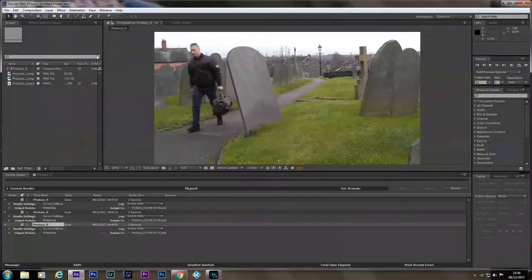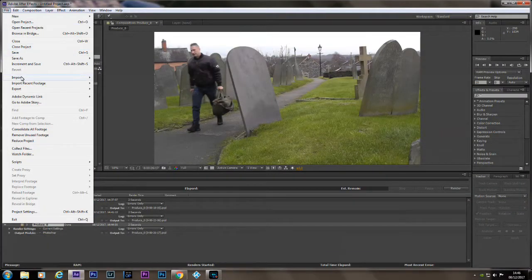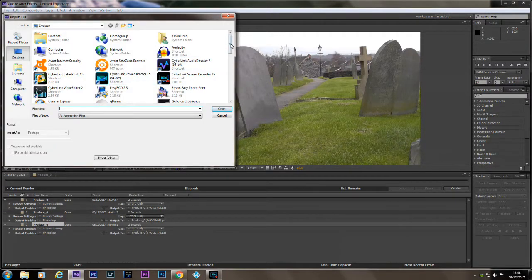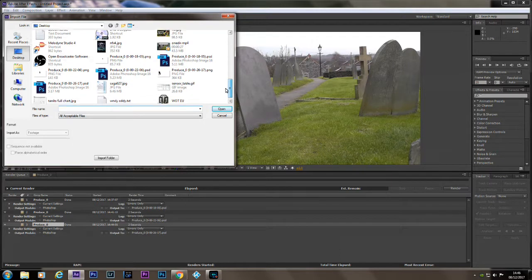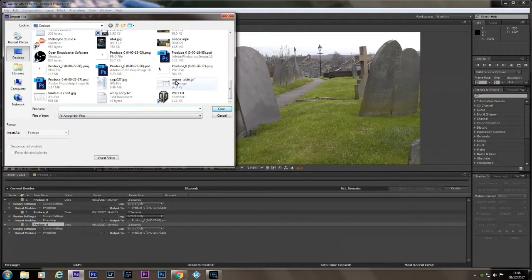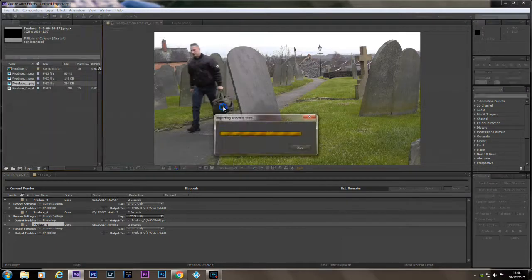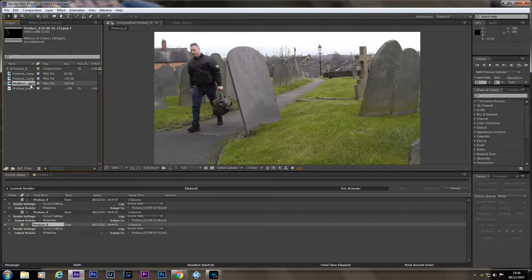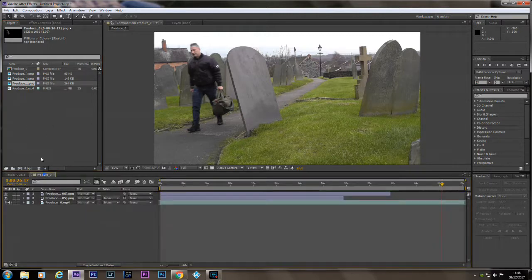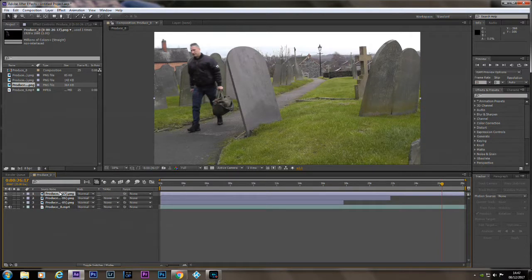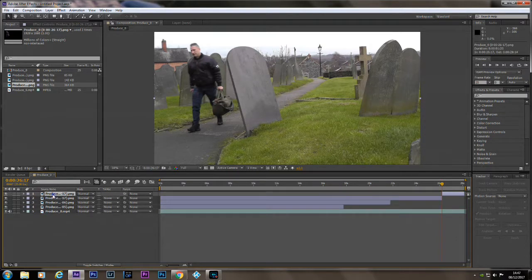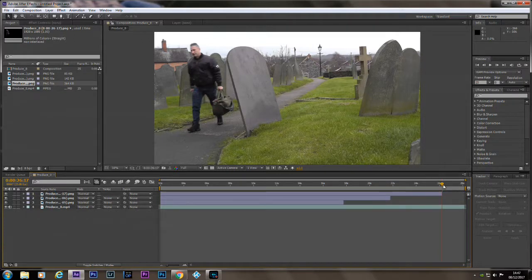Right, back into After Effects. Let's import that PNG again. Where are we? Here it is. Produce 26.17. Open. Get into the composition first. Drag it in. Once again, just chop it. Get rid of that top bit. And there we go. Right, let's have a look then. So there we have the 3 instances all in, ready to go.